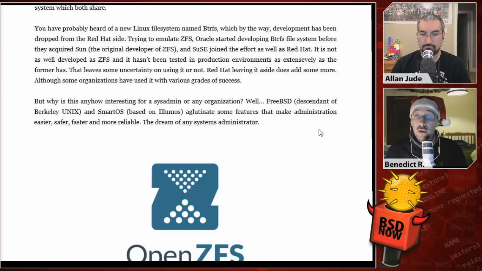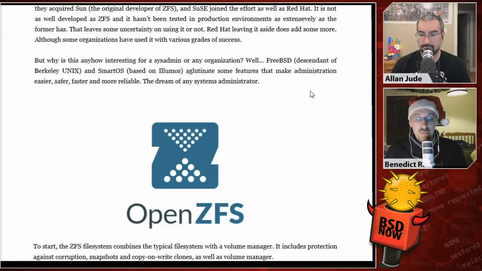So you have probably heard of a new Linux file system named ButterFS, which, by the way, development has been dropped from the Red Hat side. Trying to emulate ZFS, Oracle started developing the ButterFS file system before they acquired Sun, which is the original developer of ZFS, and SUSE joined the effort as well as Red Hat. It is not as well developed as ZFS, and it hasn't been tested in production environments as extensively as the former, which leaves some uncertainty on using it or not.